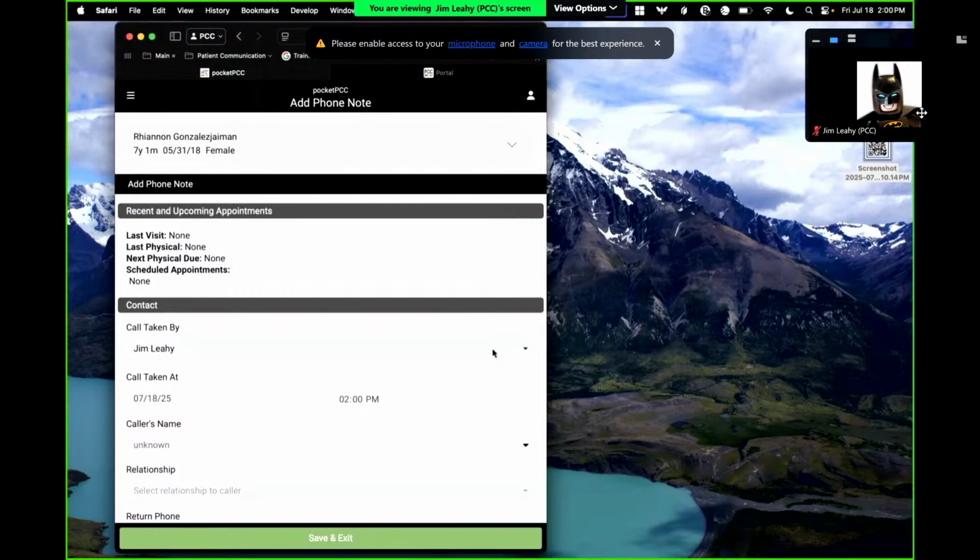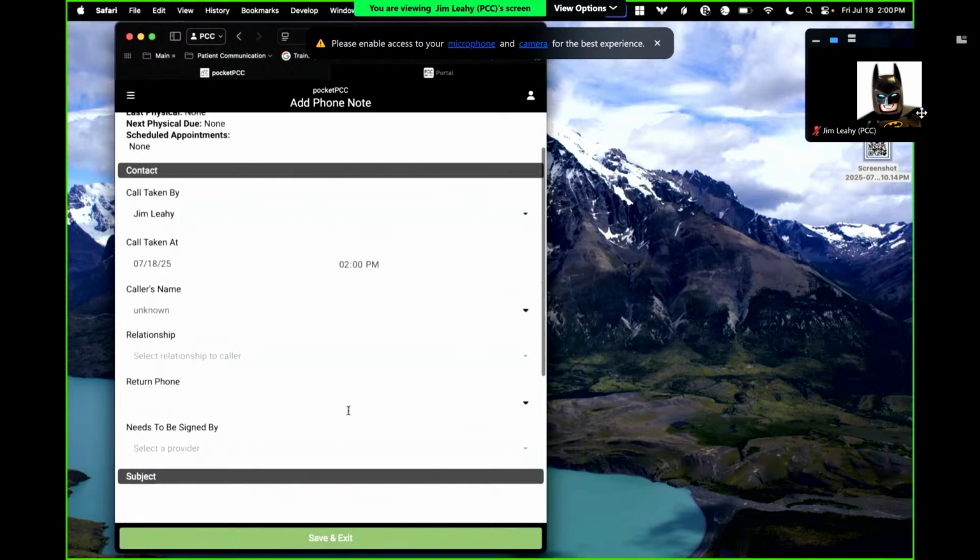Adding a phone note, very similar functionality to phone note inside the EHR. When we think about all those contact details, who took the call. In this case, it's noting that it's me, since I'm the person who's adding the phone note, that I'm logged in as Jim, so Jim Leahy took the call, and here's the date and time, and the caller's name pulls from the same types of info that we see inside the chart. So is Francine who is reaching out to me.